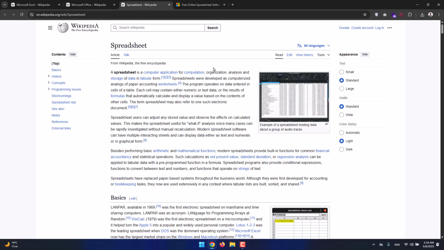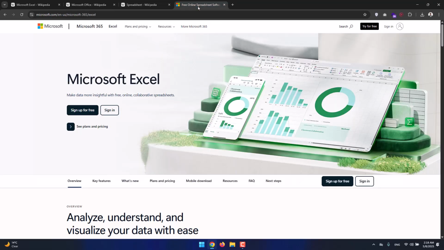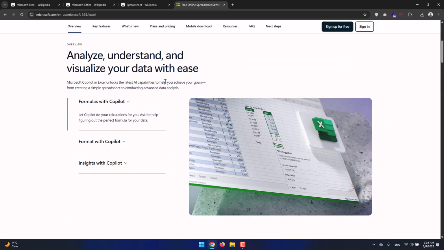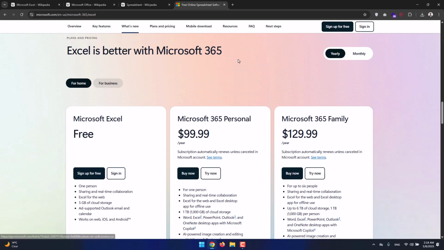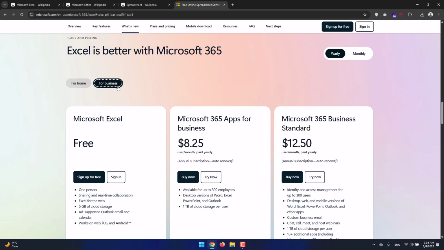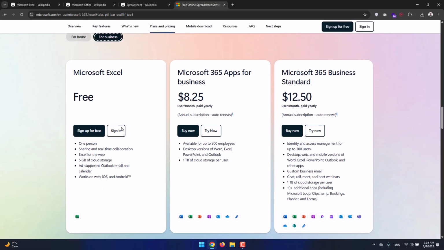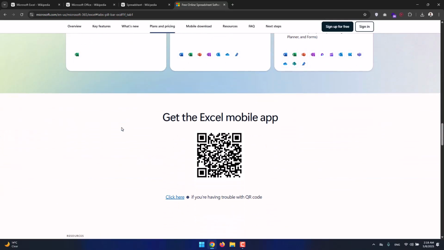So in order to get Excel, before anything, you can always come to the official Microsoft website. And as you see here, we have Microsoft Excel. It has a sign up for free option, and it also provides us with plans and pricing for Microsoft Excel, which is free. As you see, we can use Microsoft 365 Personal or Family. It also has special kinds of pricing and plans for businesses that can be used and installed.